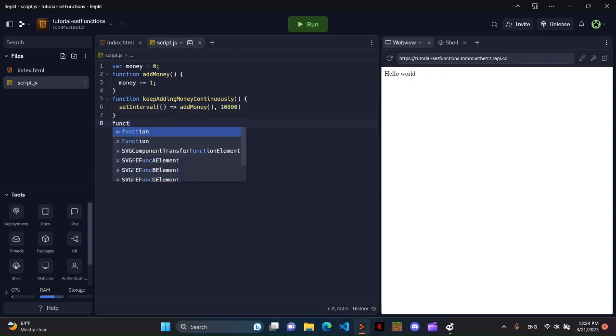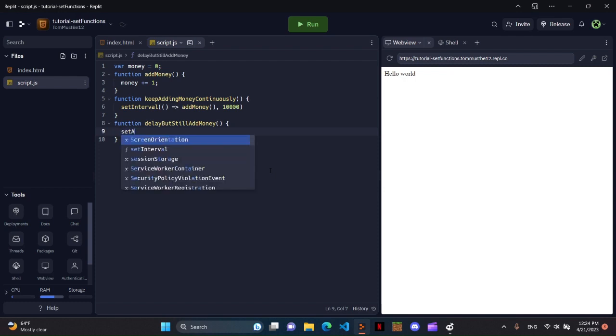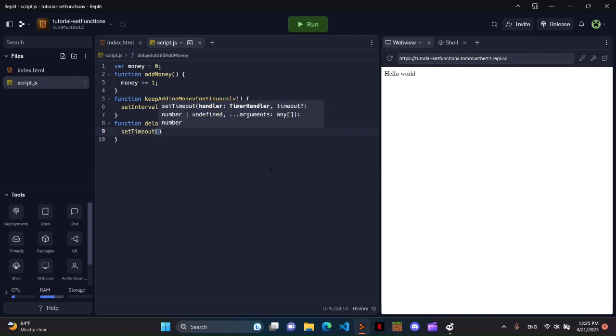And then I'm going to do function delayButStillAddMoney. This is just the name of the function. You don't actually need to name it exactly what I name it. You can name it anything. But yeah, inside this function, I'm just going to do setTimeout. And then in here, all I'm going to do is put one of these, parentheses, arrow function. And then I'm going to do addMoney in here.